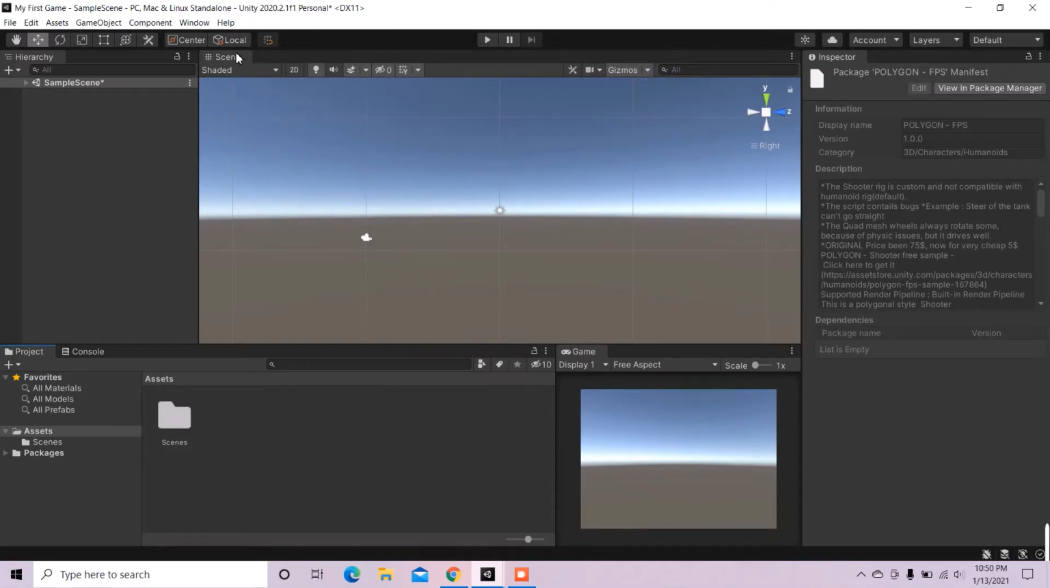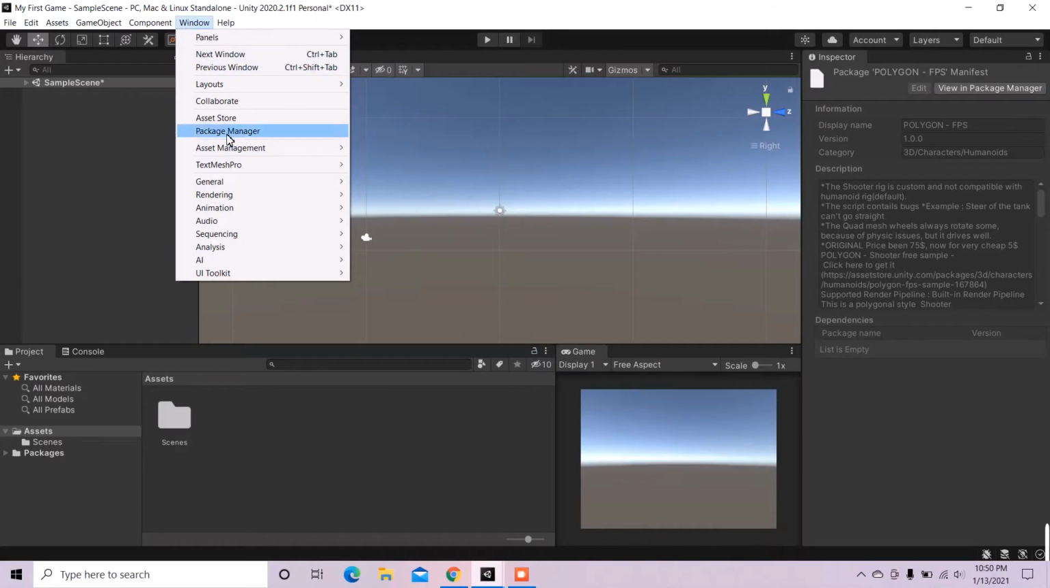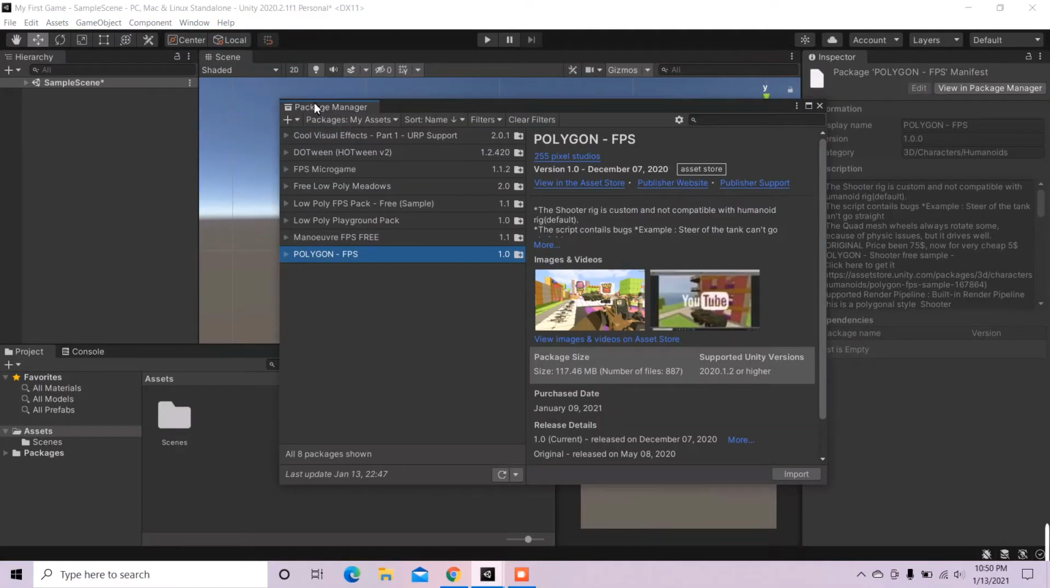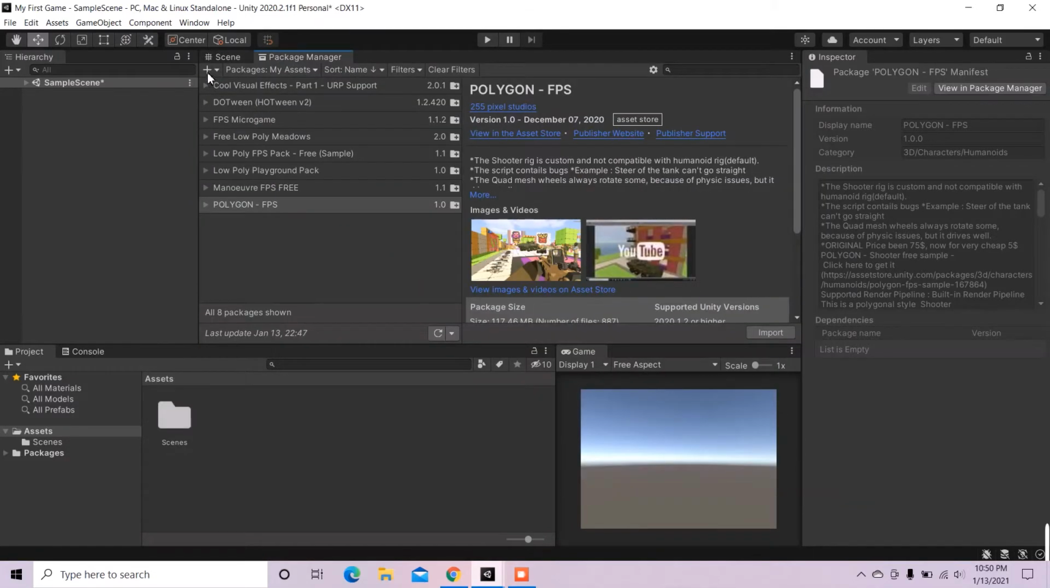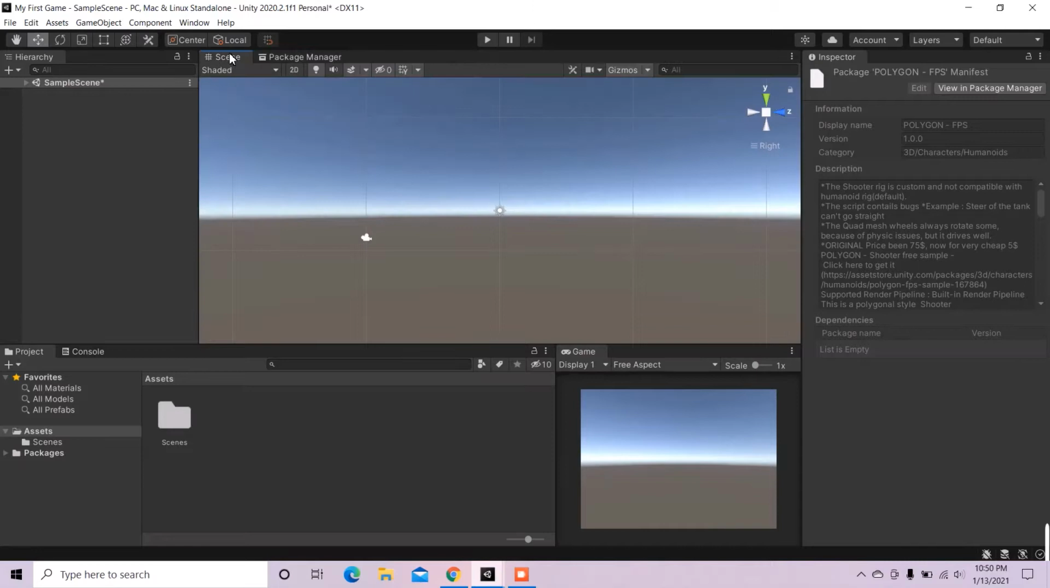And then up where it says scene, I'm actually going to right click on scene. Oh no, I'm not. I lied. I'm going to click window and I'm going to click this package manager option. And I'm just going to take the top title of package manager and I'm going to drag it beside my scene. Now I'm going to explain to you guys what package manager is in a minute, so don't get too confused about that. Now let's start with the most basic and main functions.